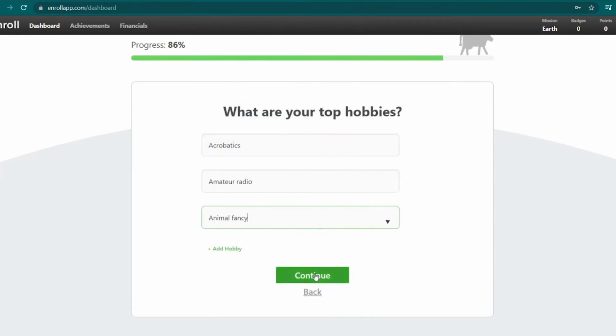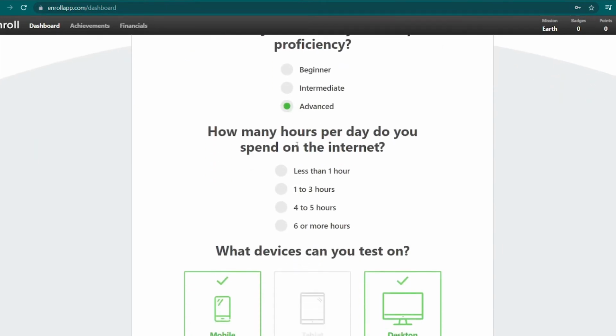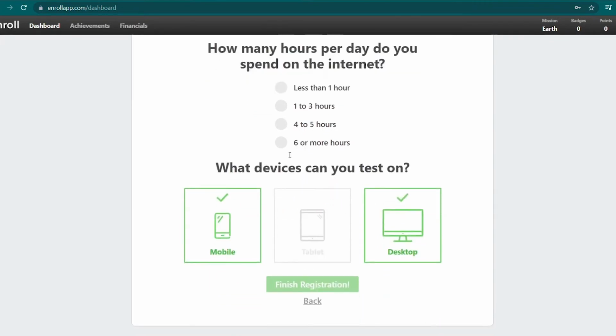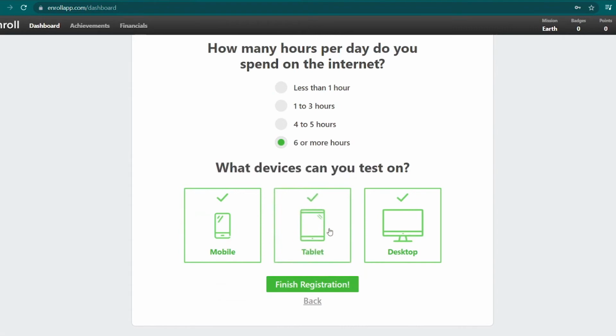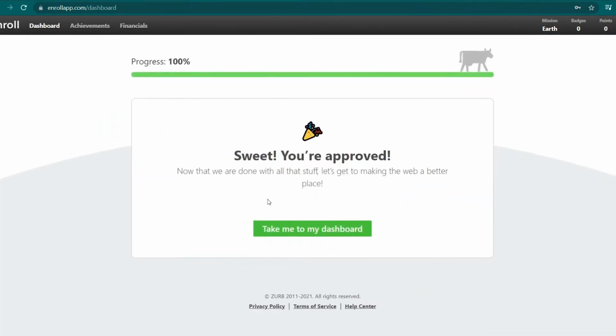You'll now be asked about your computer skills, and I'll need you to select Advanced for this one. Following that, you will be asked how many hours you spent on the internet. Please select 6 hours. After that, you'll select the devices you'll test on in the next one. And I'll need you to select all of the options offered so that they get you a variety of activities to accomplish. After that, click Finish Registration, and you're all finished with the process. Congrats! You've successfully created your own Enroll App account.